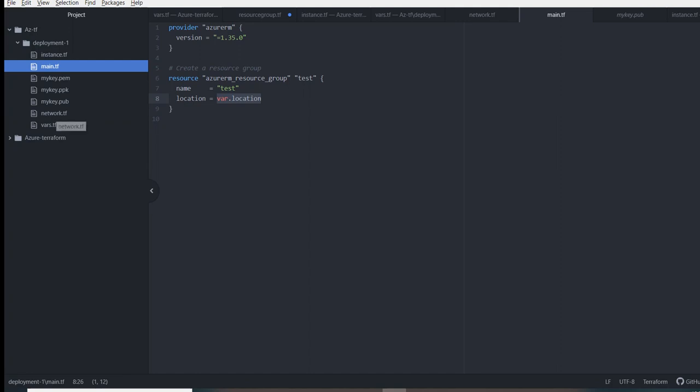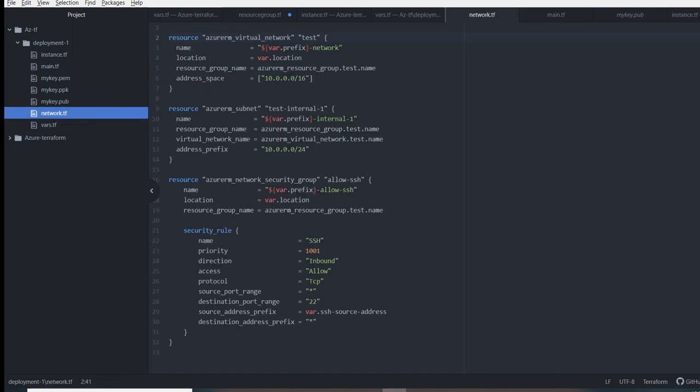Similarly, let's come on to the network. So all are related, right? So network.tf would be picking up the resource group and locations from main.tf and vars.tf. So it is all picking up the variable.